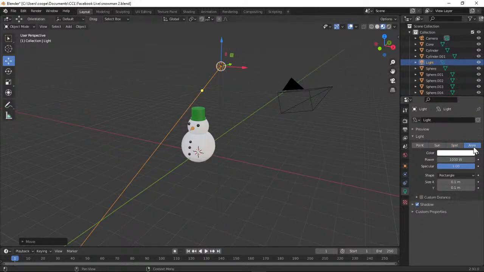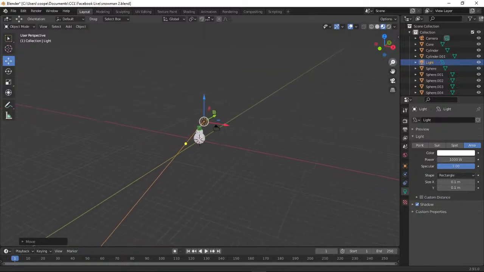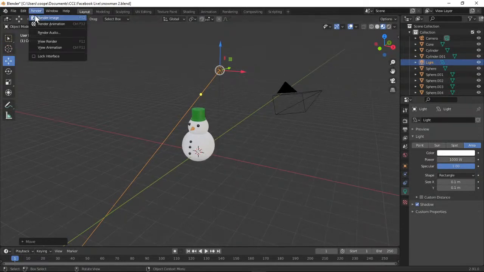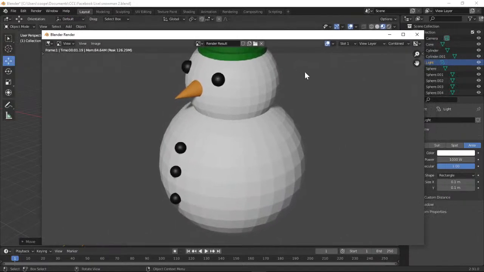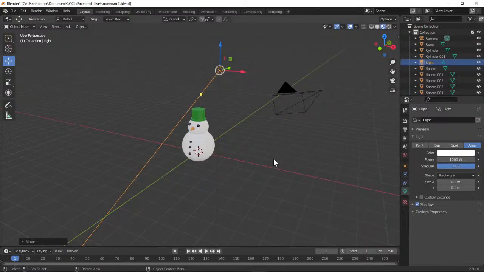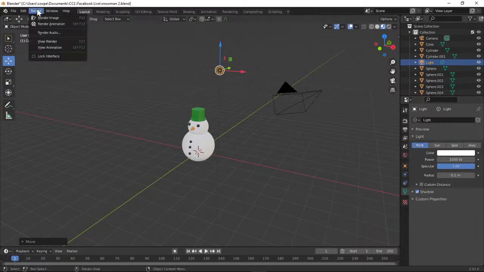What about if we change it to an area light? If it's an area light, it's about the same as we had before. Now it has a little shadow that way though, doesn't it? I actually like the point best, I think, for at least what we're working on.